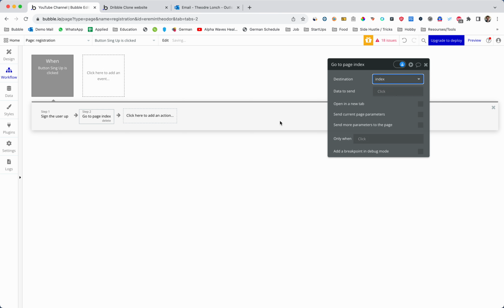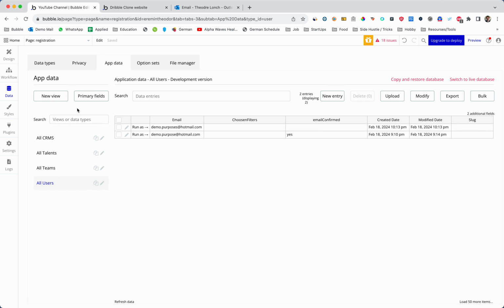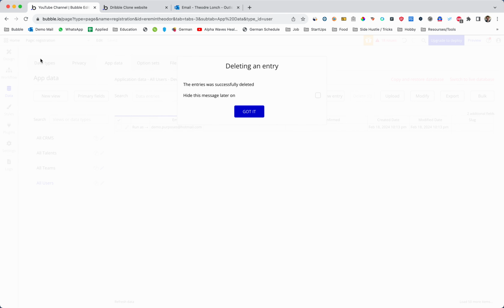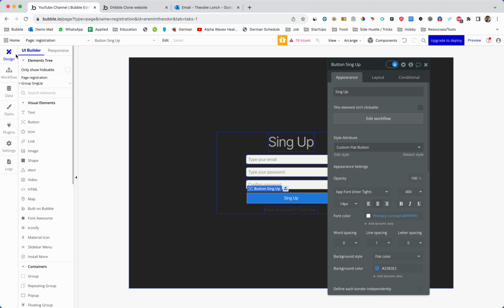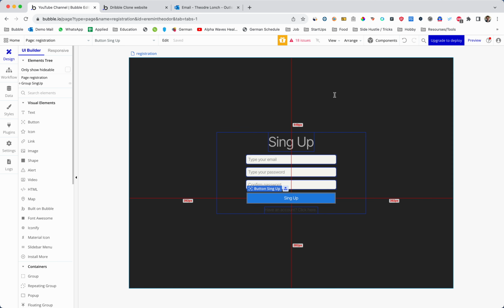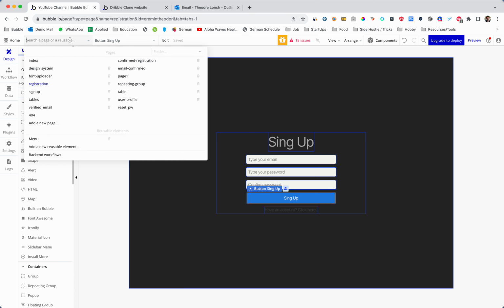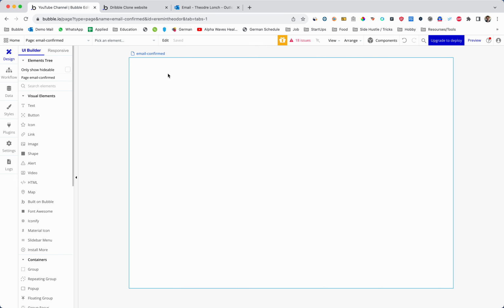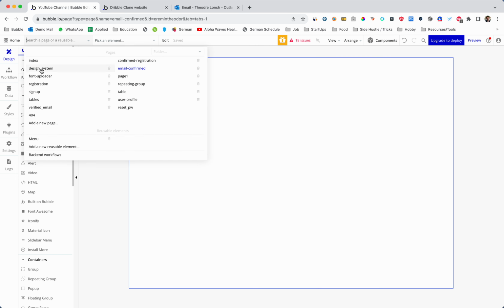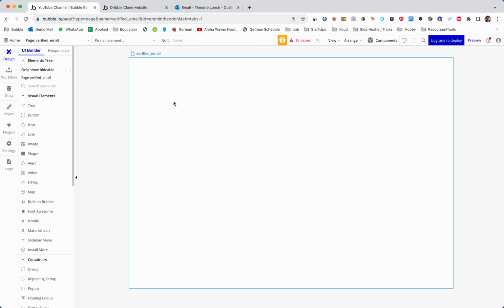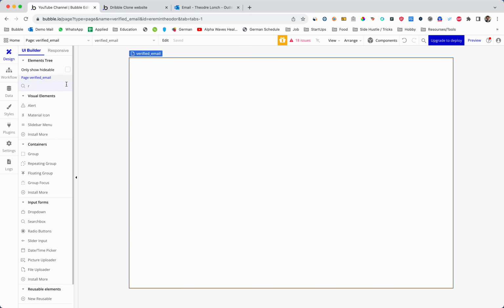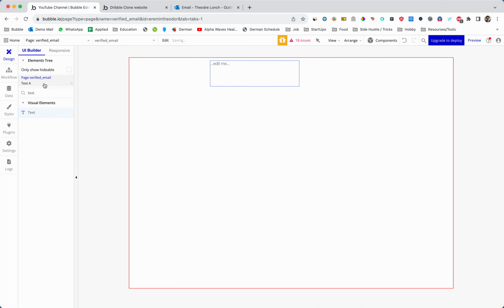Okay, now we have an index page, and what else we need to do is I would like to go to my data, and I'm going to remove my current data entities. I'm going to delete it, confirm. Okay, and now I already set all the logic. The only one thing I want to do, I want to go on my verified email, and I would like to place text and the button.